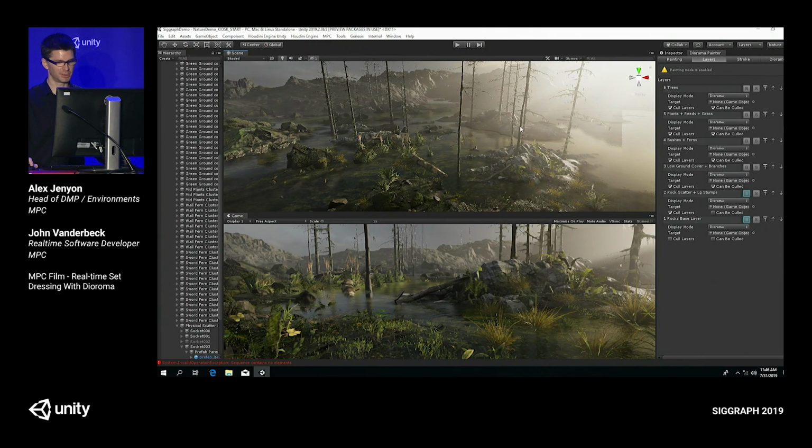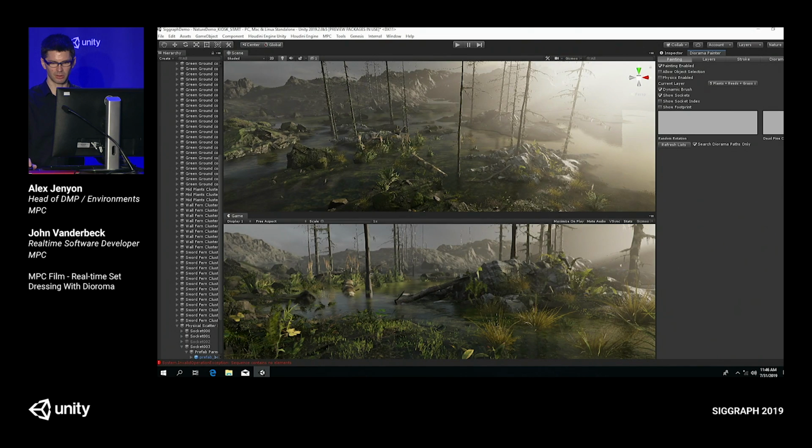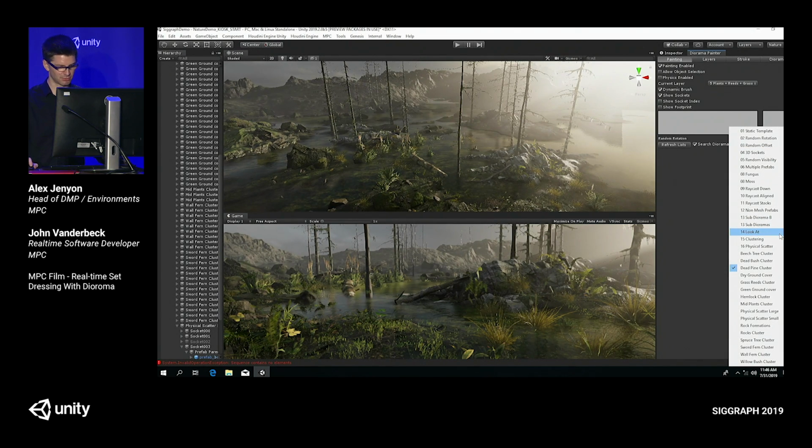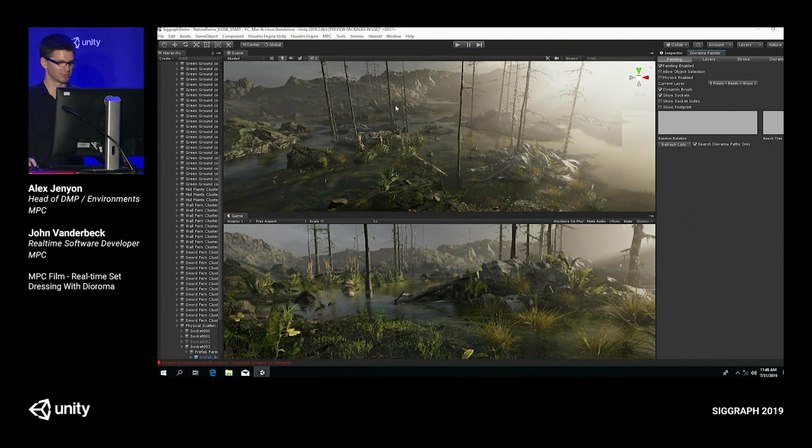So lodgepole pines with the dripping moss, they tend to be near the water. Around there, we tend to have some beech trees, birch trees. Unfortunately, we didn't have any birch trees, but Nature Manufacture was nice enough to give us some beech trees. So I'm going to cheat, and I'm going to pretend that we have beech trees on Pacific Northwest. So just going to put in some of those.